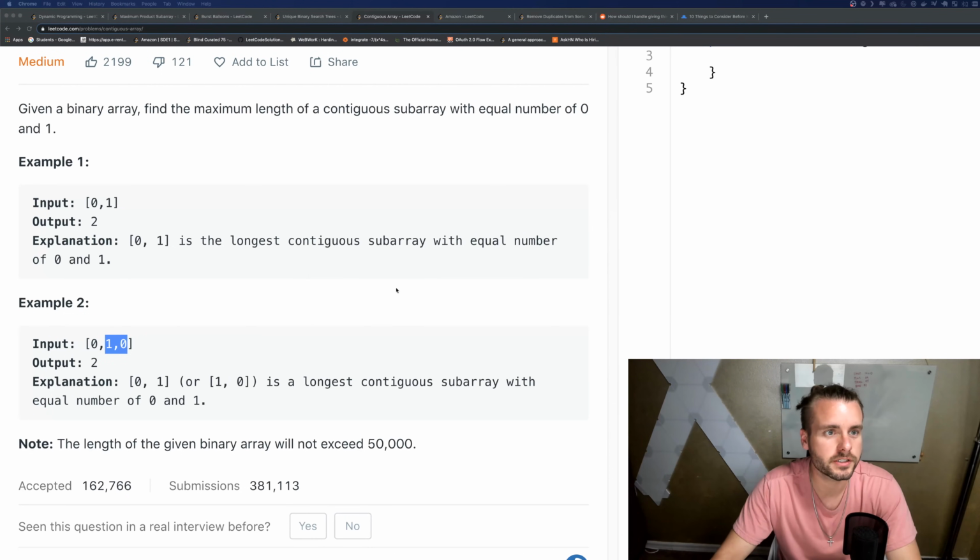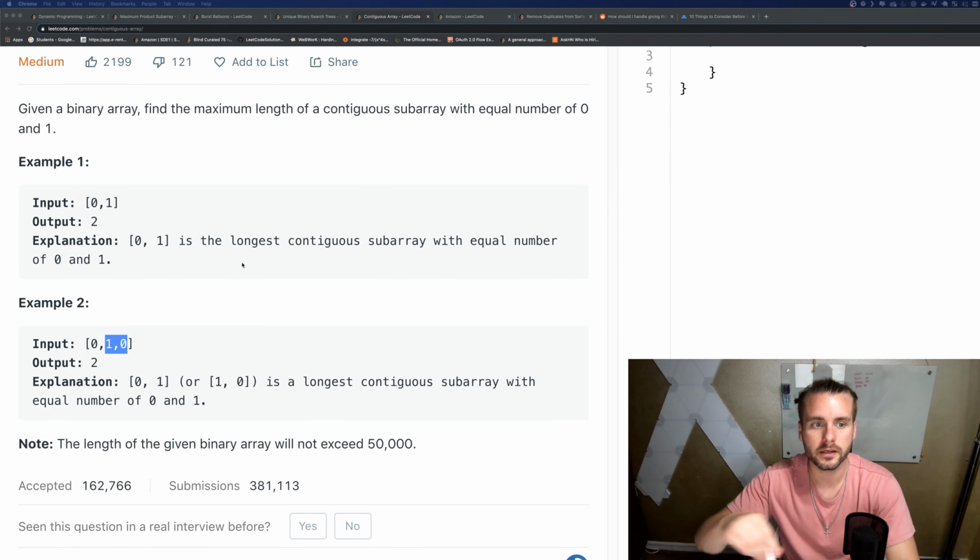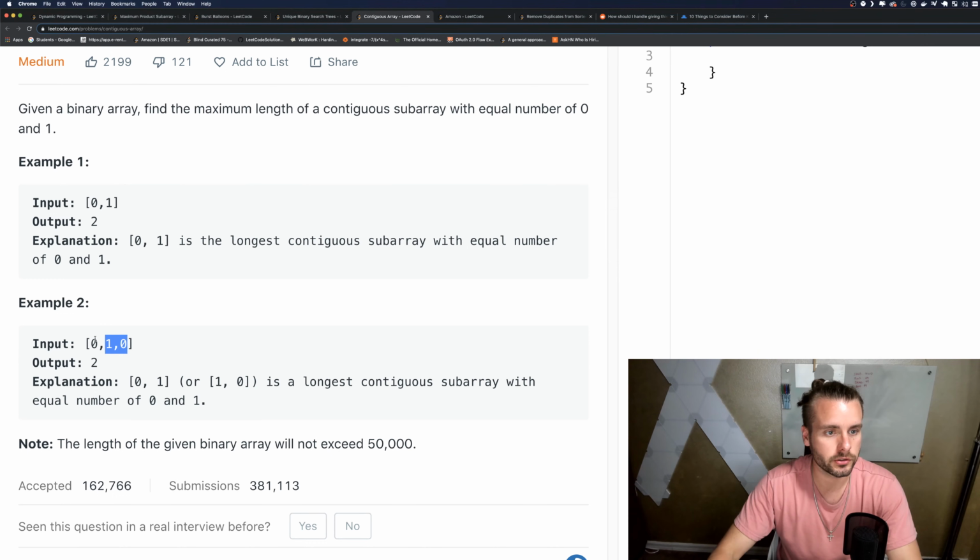Okay, so the description reads, given a binary array, find the maximum length of a contiguous subarray with equal number of 0s and 1s. Contiguous subarray just means the numbers are in a row. We can't jump from this 0 to this 0 over here. So in this case, 0 and 1, max length is 2. We have an even number, 1, 0, 1, 1, and it could be this 0 and 1 or this 0 and 1. It doesn't matter.